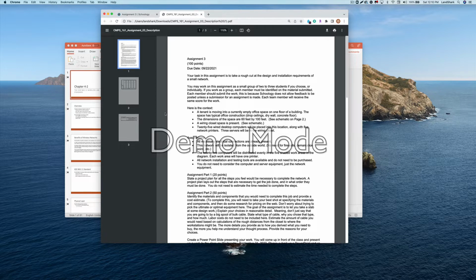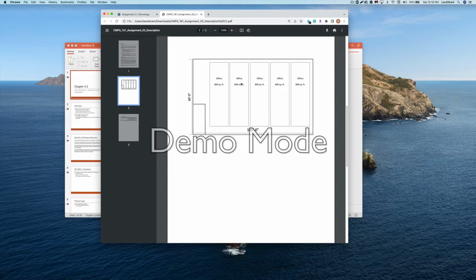So we'll go to the rest in a second, but if you look at the schematic, here it is. Each office is going to have a printer. Each is going to have their own printer, so you kind of get an idea of this.